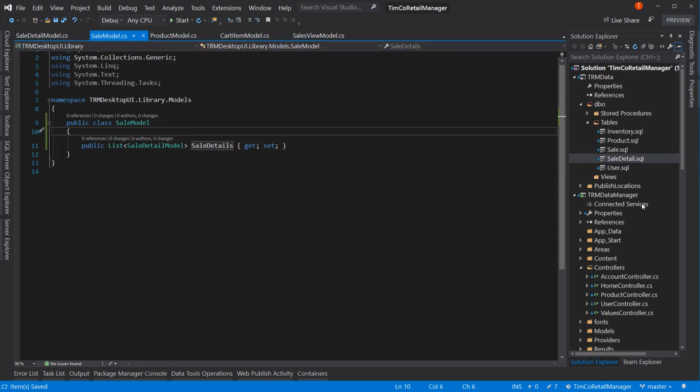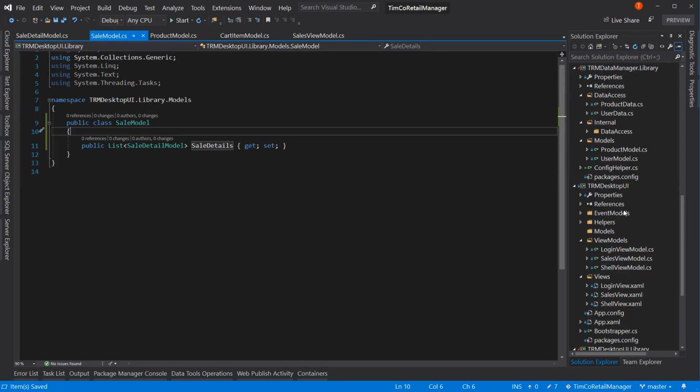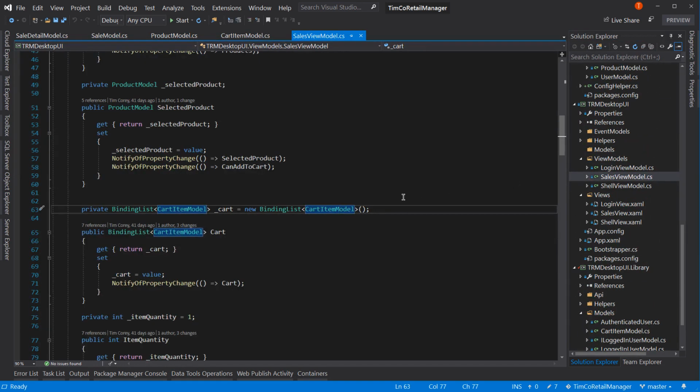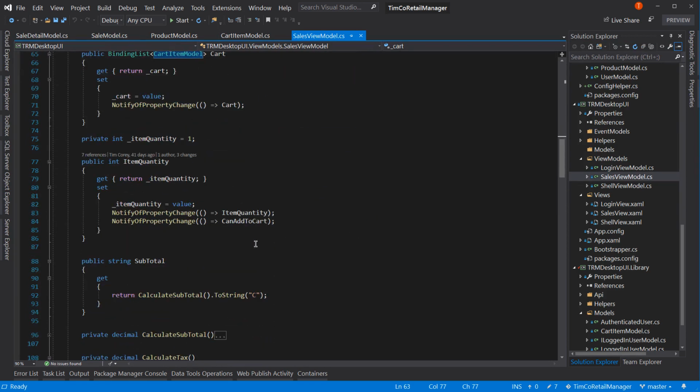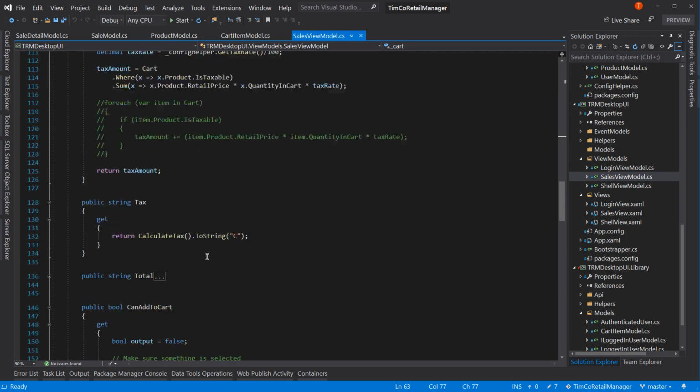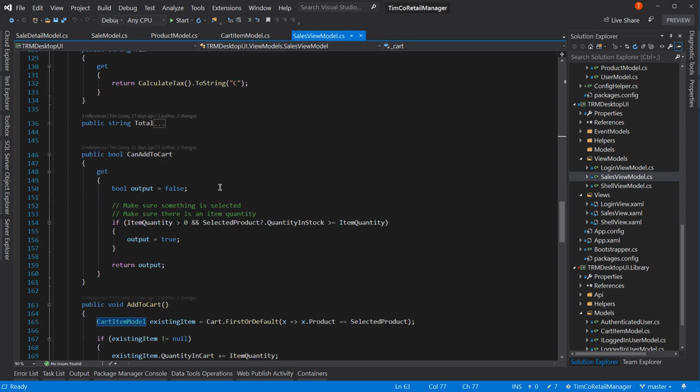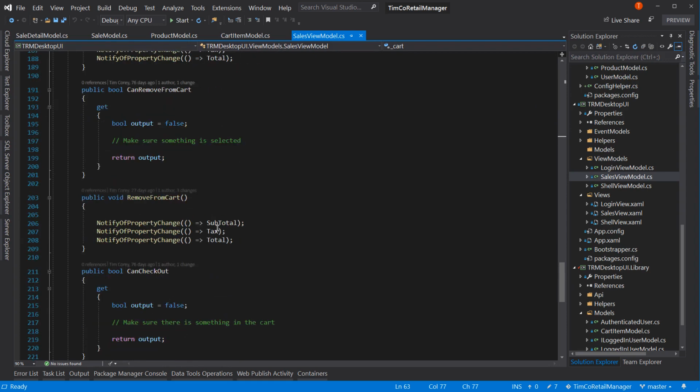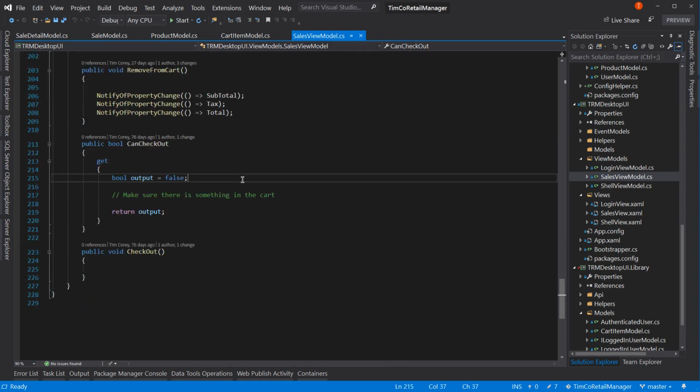It's not quite as simple as just do it. So let's go over to our sale view model. And we have a cart. We have a subtotal. We have tax. We have a can add to cart. Then down here we have can checkout. Okay. So right now can checkout is set to false. We need to do something to change this to say that it's set to true. And then down here in the checkout, we need to create a sale model and post to the API. That's what we need to do here.